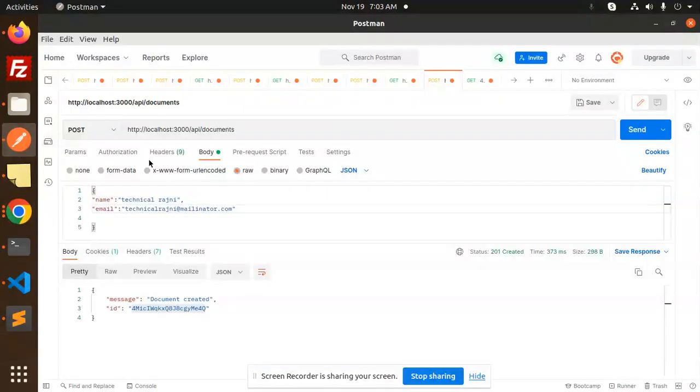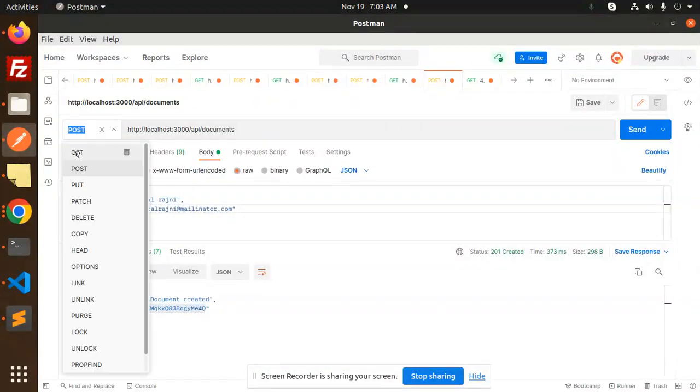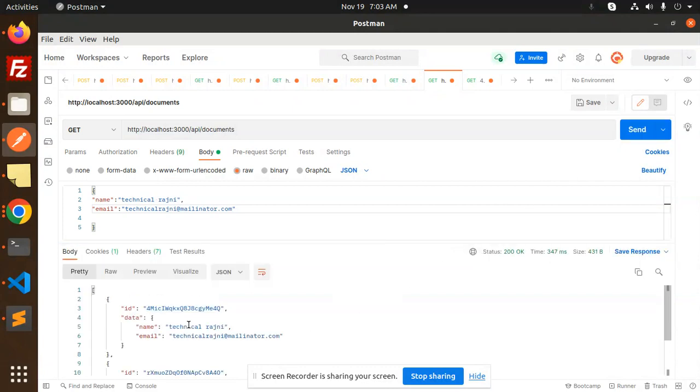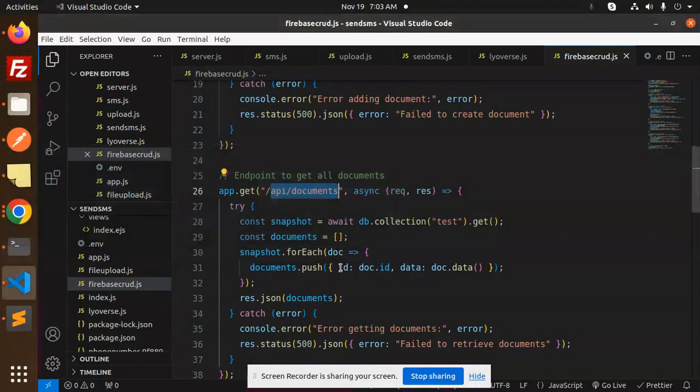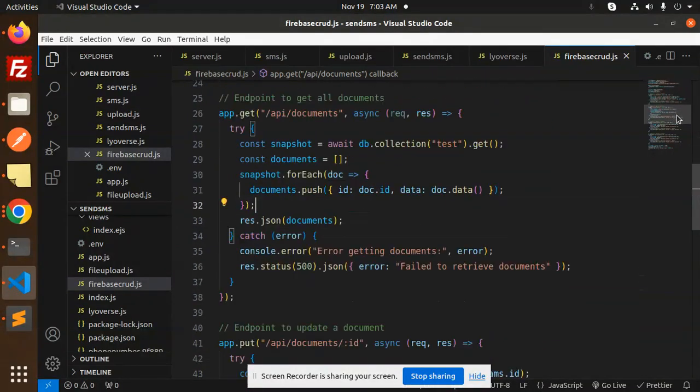So here we go with Postman, and let's make it a GET request and check all the responses over here. So here you can see the ID, data, name and email, ID, data, name and email. Okay, so this is the GET one. So you are getting the whole list of the documents, right?